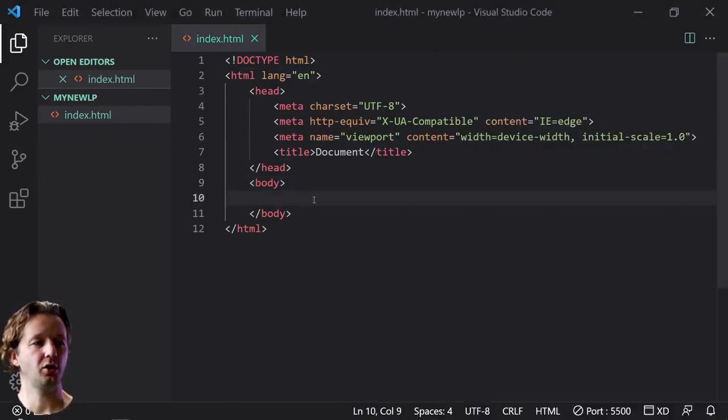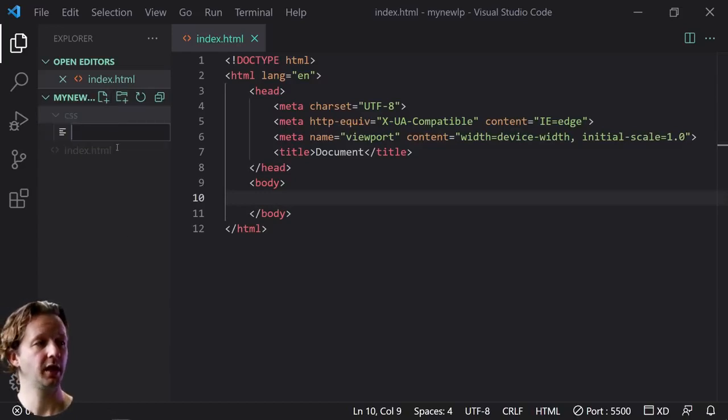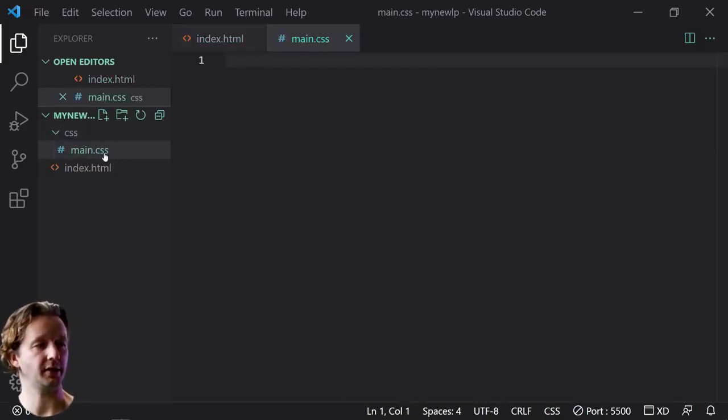So the first thing we want to do actually is to get our CSS document ready as well. Typically when you're dealing with a structured project, you'll have a CSS folder because you might have multiple CSS files to write your CSS in. So we're going to create a folder called CSS. You click this little plus folder icon, and then you click the new file icon, and we can name it something like main.css. Some people name it index.css, whatever you want, and that's good.